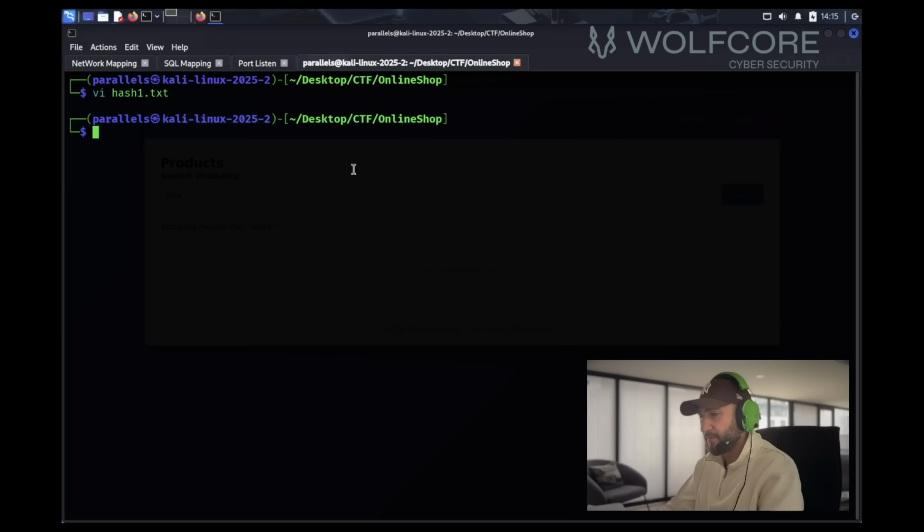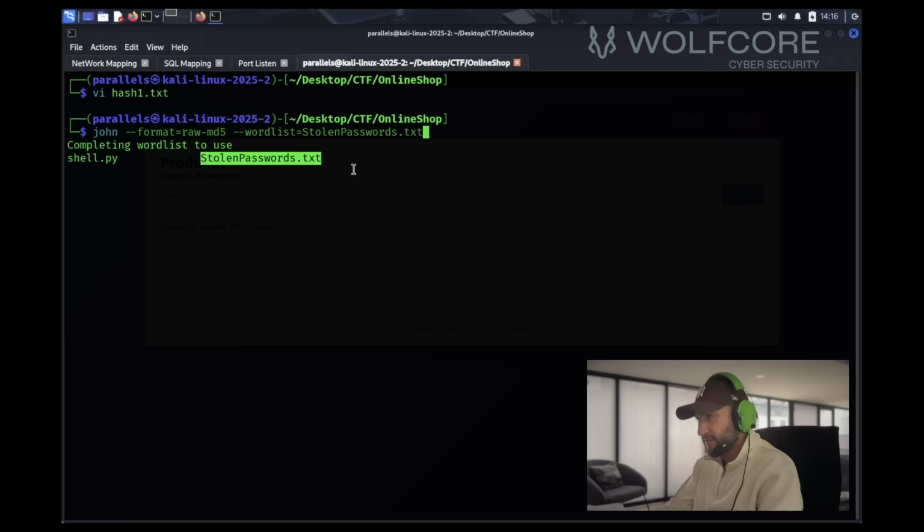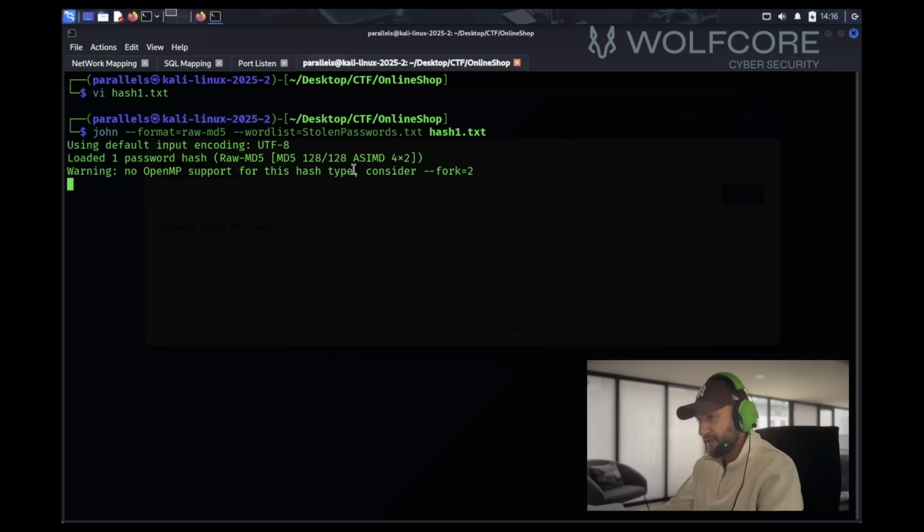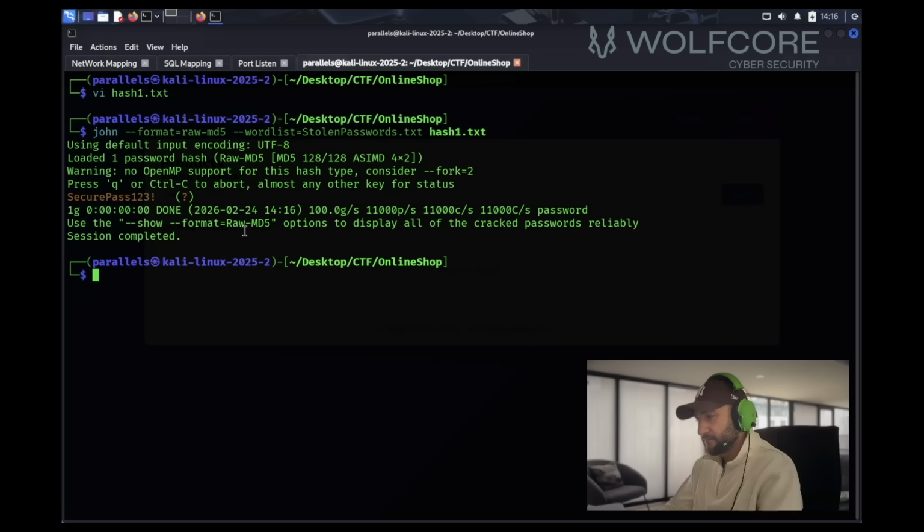command is going to be john --format=raw-md5 --wordlist=stolen_passwords and hash1.txt. And there we go. So we've got securepass123.